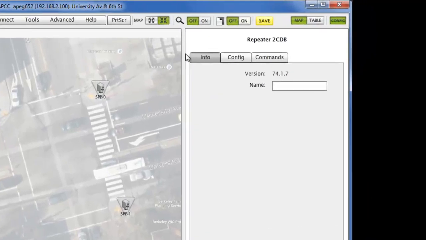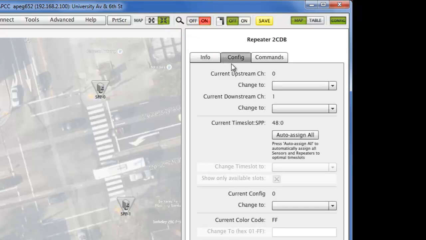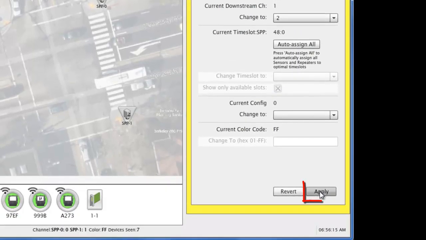This is also a good time to turn on Discover mode for the most updated information from a wireless device to TrafficDOT. Now the repeater's upstream and downstream RF channels can be configured and applied.